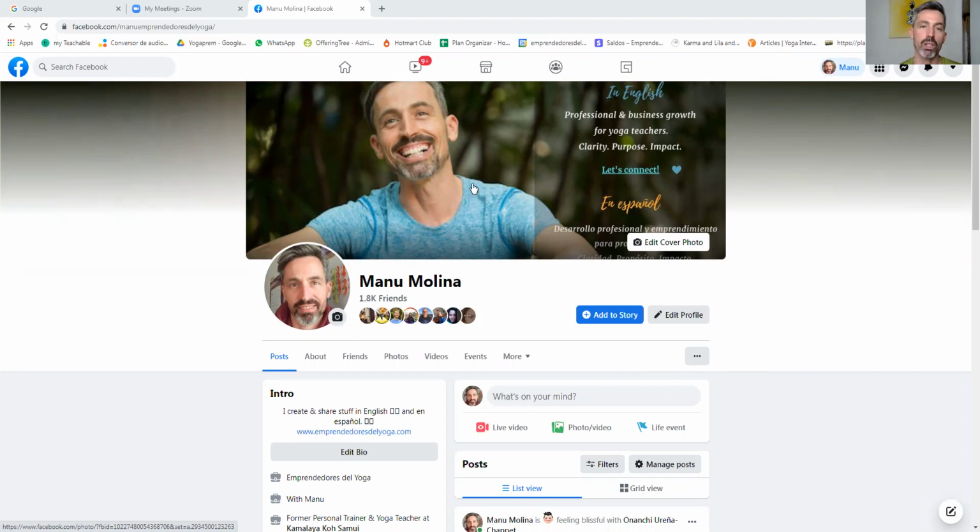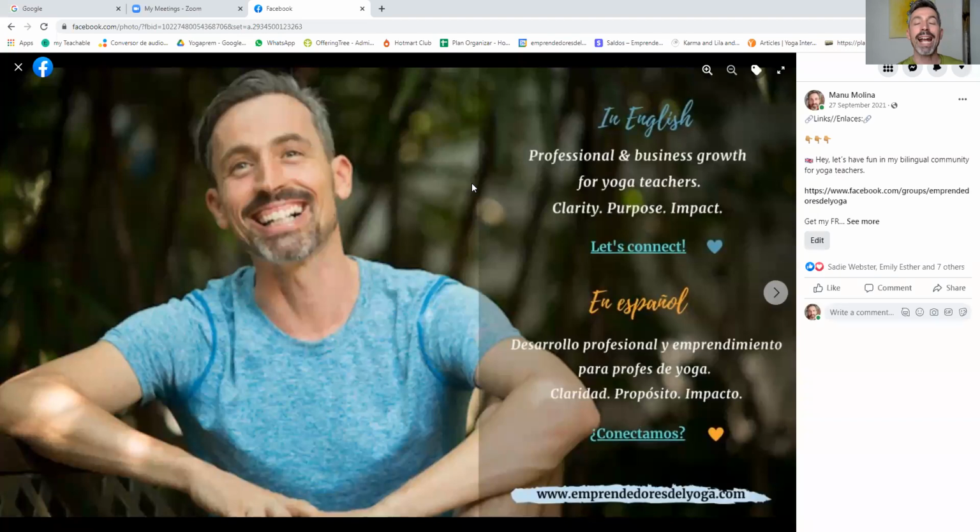And again, this is something that you can create with Canva. In my case, for instance, what I do is I wrote what I do: what the things are that yoga teachers who connect with me can learn from me, professional and business growth. And then I also add clarity, purpose, and impact, because it's part of the transformation yoga teachers can get when they work with me via my private coaching, my group coaching, or my courses.